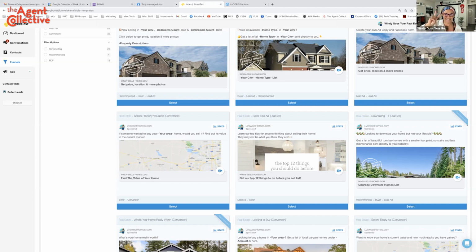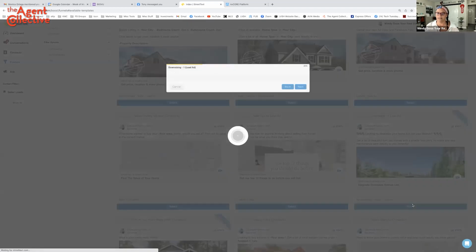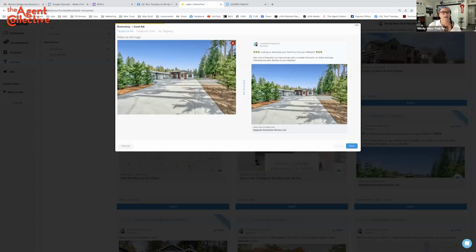But the cool thing about the downsizing one is that you're going to have a buy sell, right? So that's 2 transactions, so they're going to need to sell their home, and then they're going to need to buy a home. So this is what this one looks like. Obviously, that looks nothing like Las Vegas because there's trees.